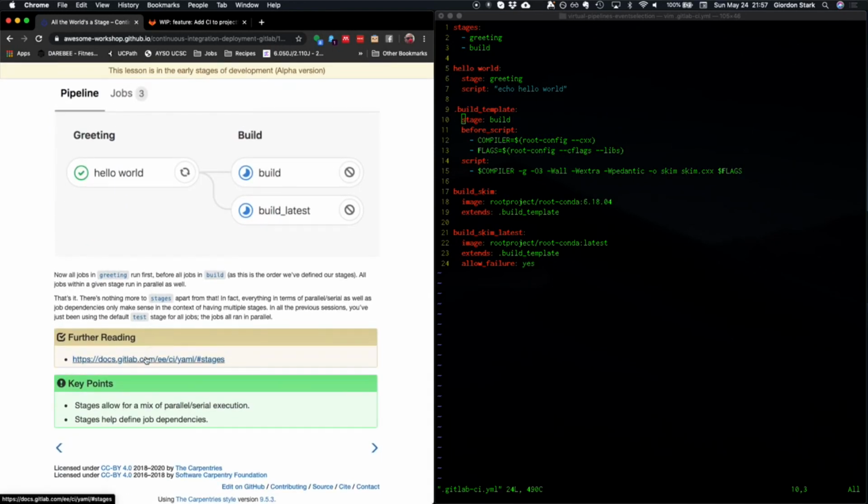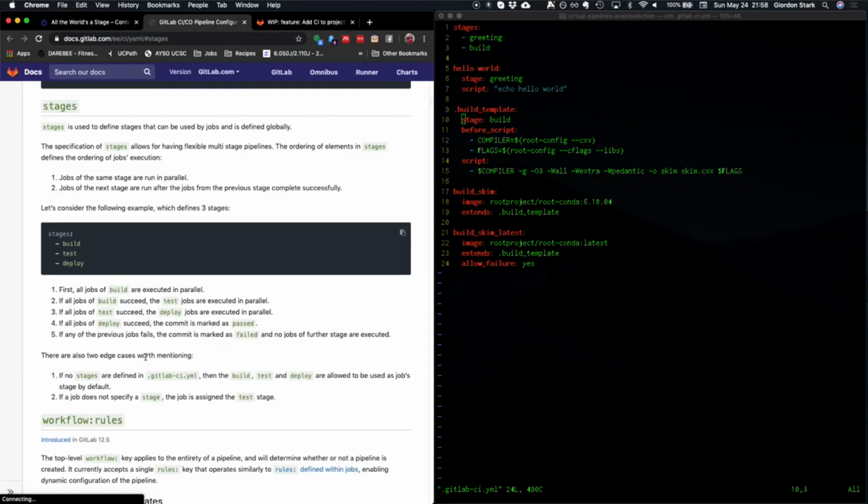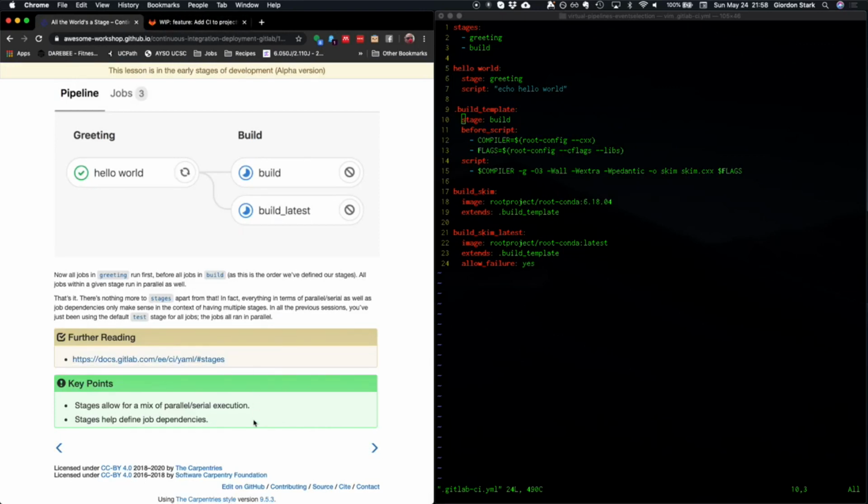I will point out that if you look at the GitLab docs here, the GitLab docs have a nice thing about how all the stages work in terms of the parallel and serial execution if we want to know more details about how it actually works. But you just learned how to make some jobs run in parallel and some jobs run in serial. And stages allow you to help define these job dependencies, which we will explore more in a later section.